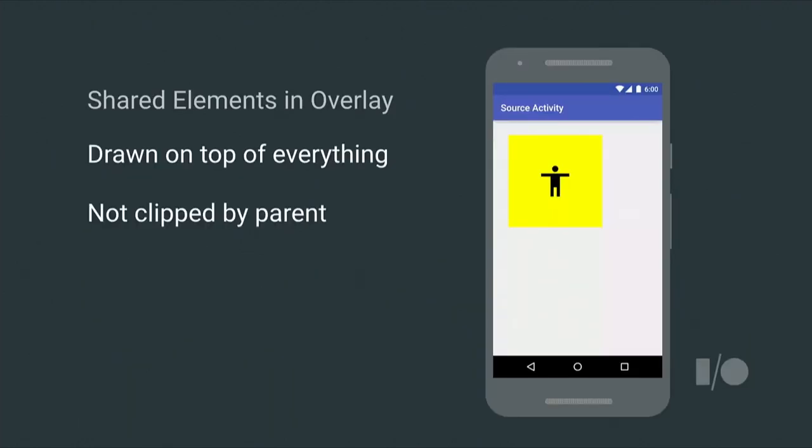Let's talk about overlays. Shared elements often go into the overlay. It'll just go right into the overlay unless we specifically tell it not to. Now, the great thing about this is it's drawn on top of everything, right? Because you don't want to have your shared element drawn underneath something else. And it's also not clipped by the parent, and that's really important. But the problem is it's drawn on top of everything, and when it's drawn on top of everything, there's a little bit of a problem.